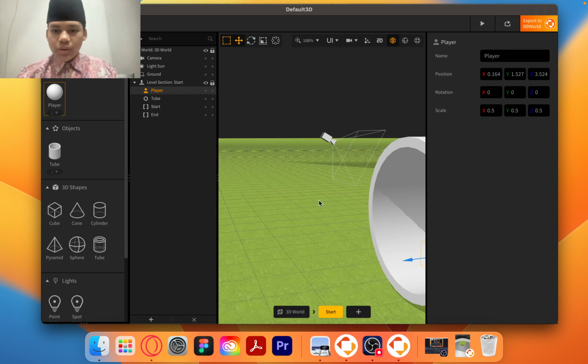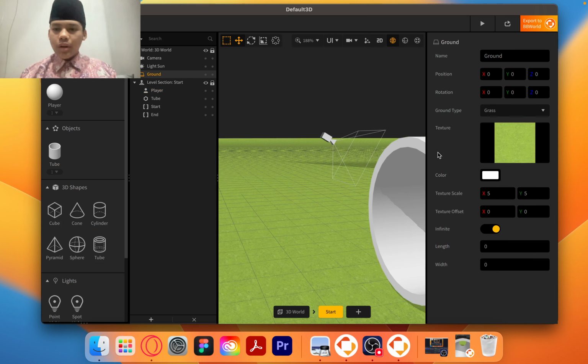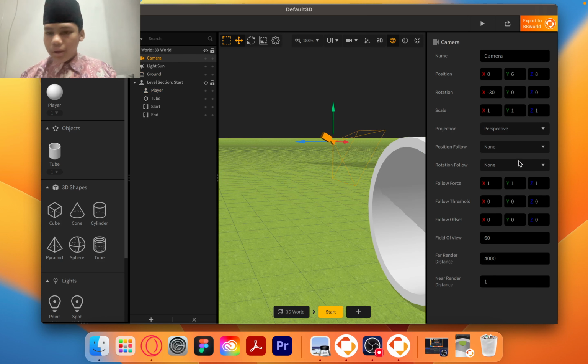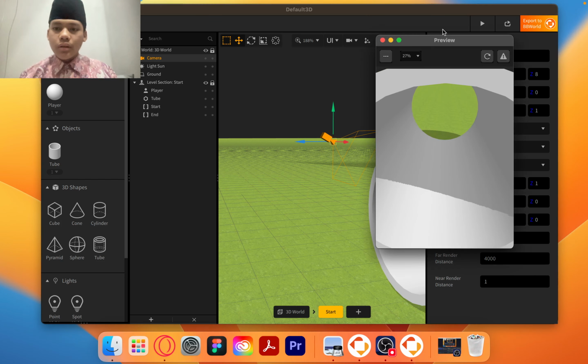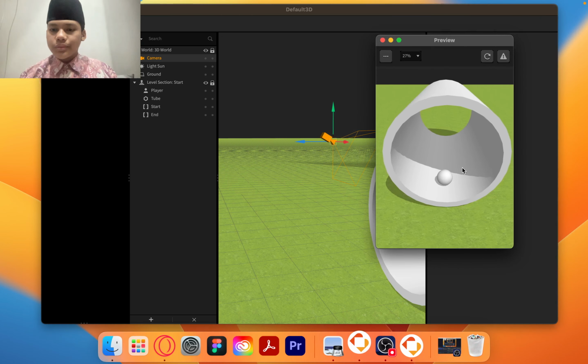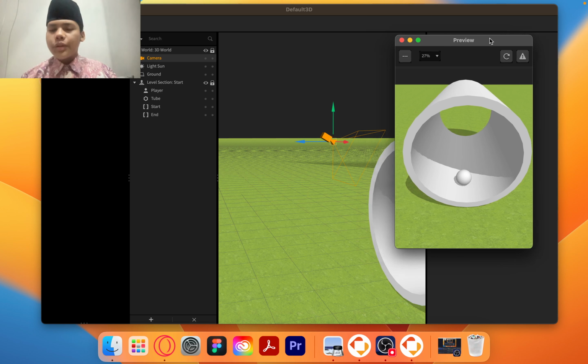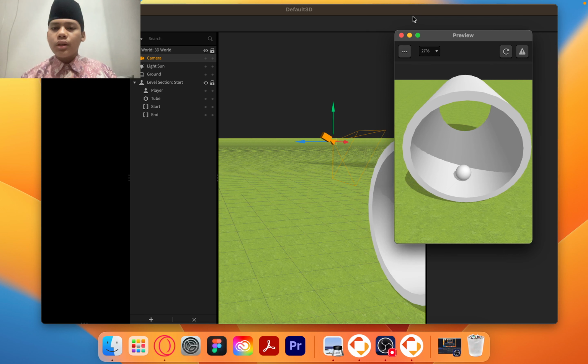Now I want to see if the camera is following the player. In here, change the position follow to player. Now let's see the preview again. Refresh. Okay, now the position follow is on the player.